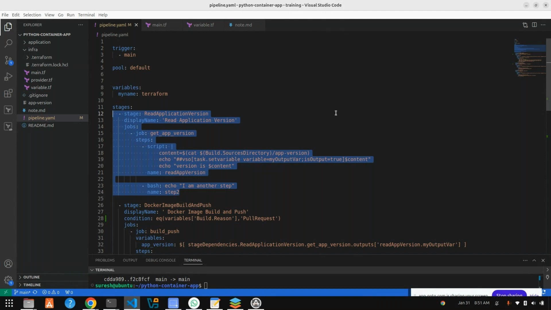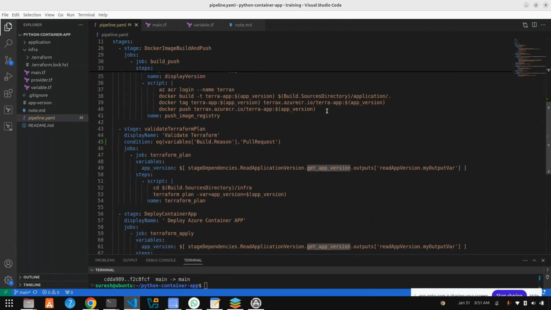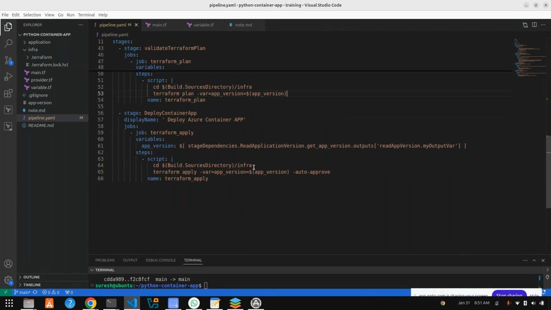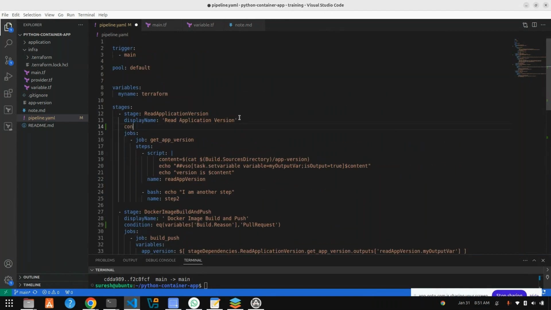It's okay, right or wrong, we have it for both. Super. Why? Because for the pull request also, we need this app version for building the image or running the Terraform plan. And for deploying also, we need this version, right? So that's why it should run for both. Then in this situation, the condition should be always okay.